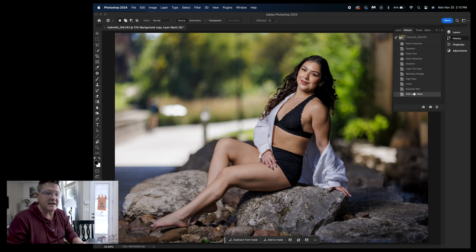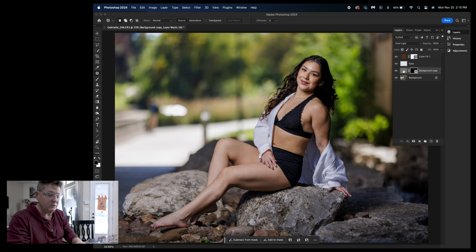So the last thing I did was the patch selection, then I deselected it. Then I did my action, and this is my action. I've created a new copy of the bottom layer, a blending change, a high pass filter, invert it, Gaussian blur, and then a layer mask. I'm not going to explain all of that, but basically I'm doing frequency separation on this.